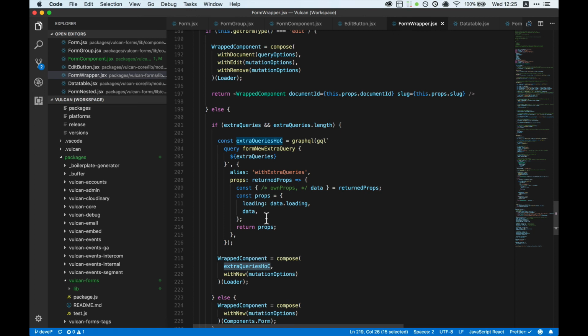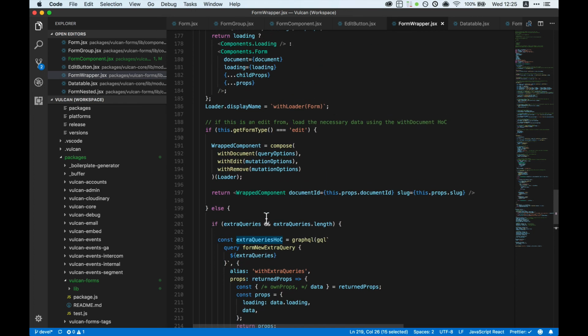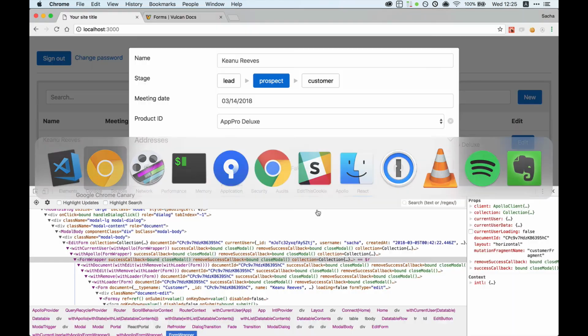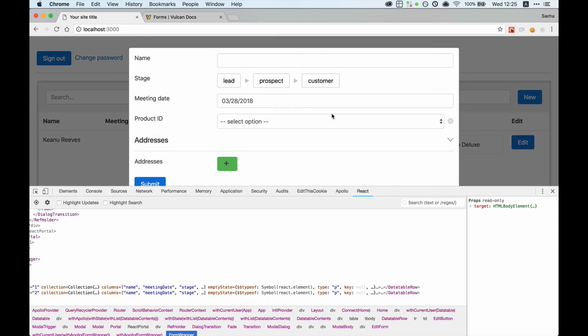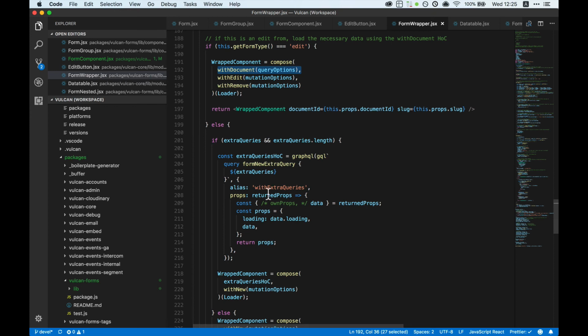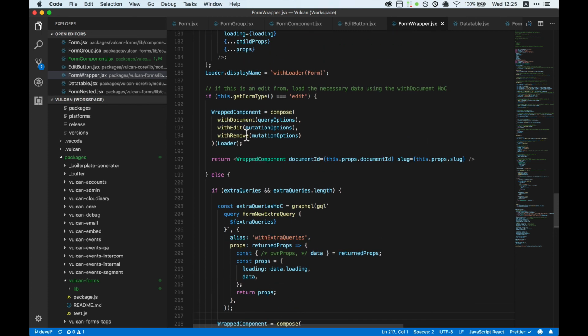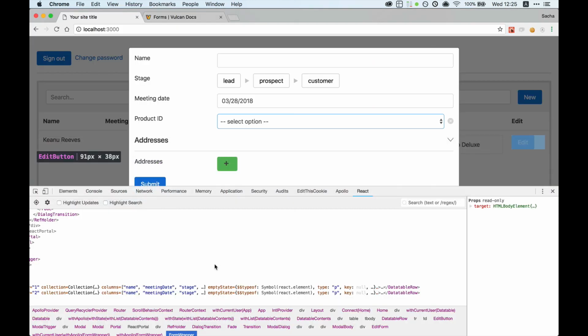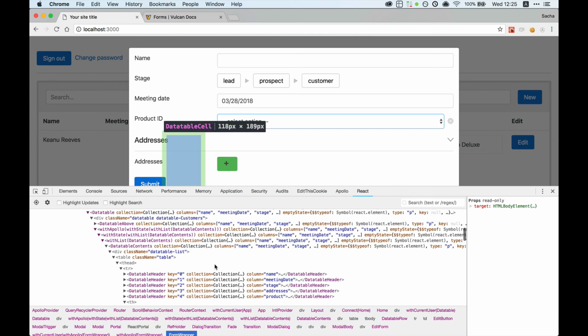The reason why is because when you are building an edit document form, we already have with document, so we are using that to load data. If you need to preload data in a new document form, we don't have with document because there is no document, so we just have a little HOC just for this extra data. And that's what we are building here. But the result is the same. In both cases, you end up with all these wrapped components.